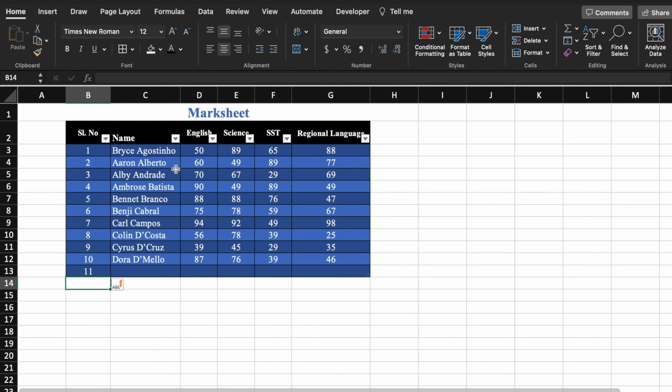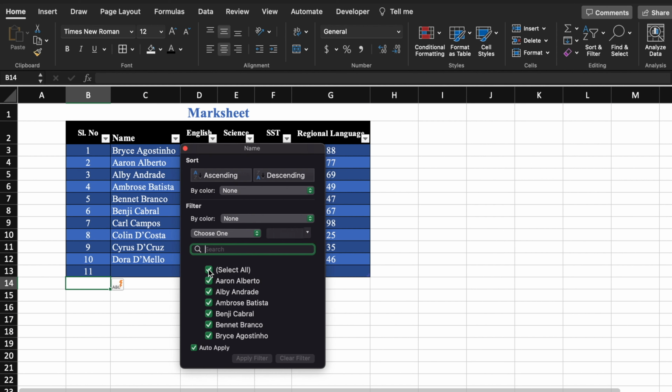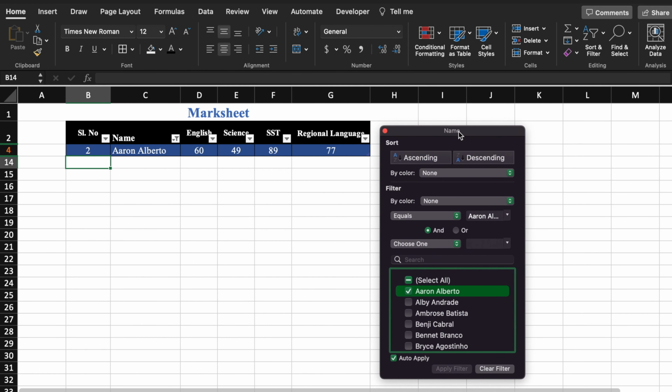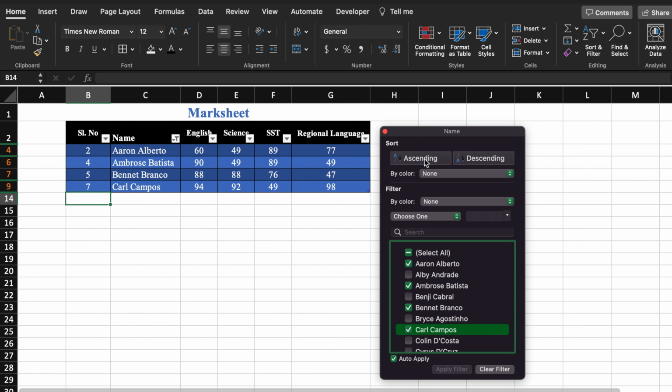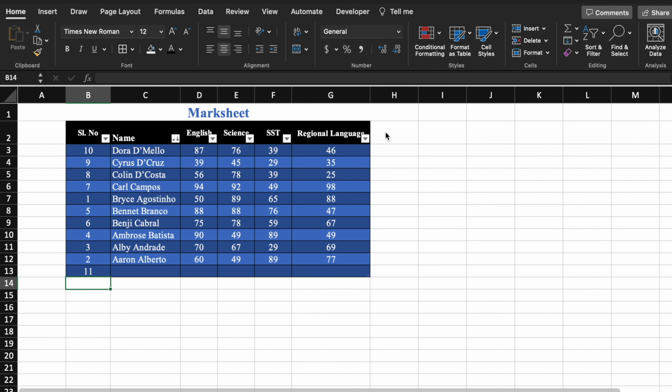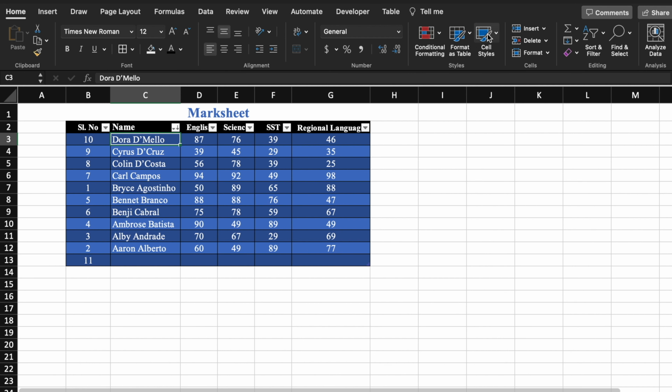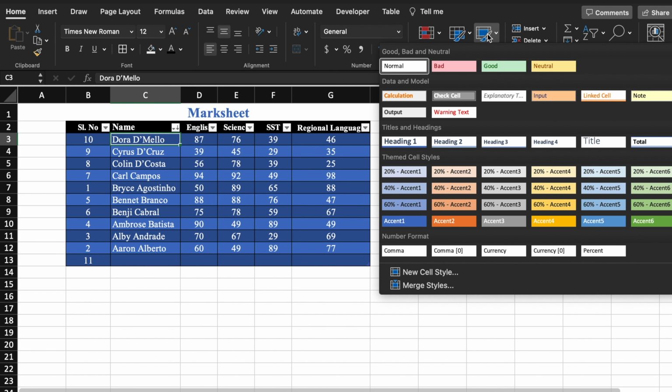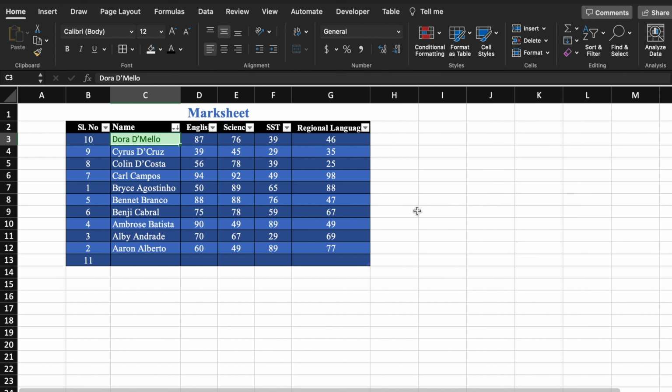On the top we can see the option of filters. We will untick this. In case we want to check the marks of just one student, we will select that specific student and the marks of that specific student will be featured. We can select multiple students. We will select all. We can filter by ascending or descending order. We'll close this. Over here we have the option of cell styles. In case you want to put a specific style, you can select from here. I'll select good and it got highlighted in green.